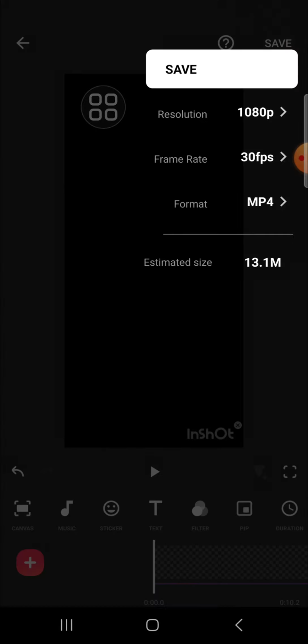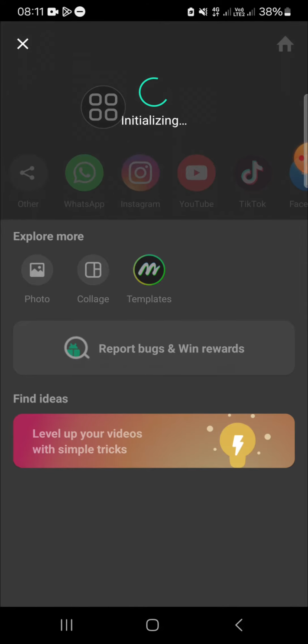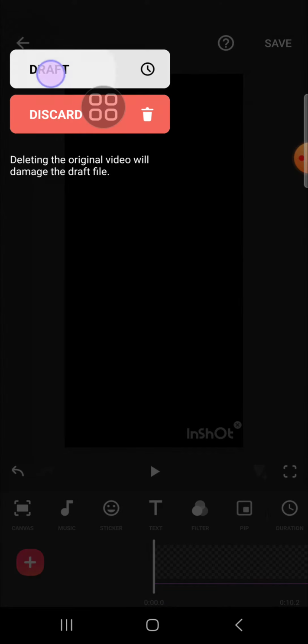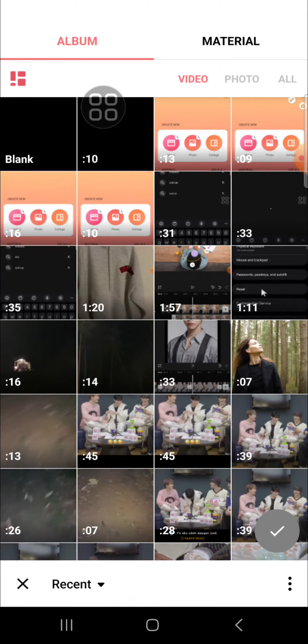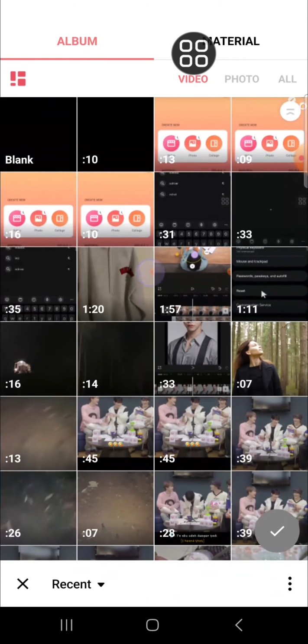Just click on the save button, and you have to wait until the video has been saved to your device. Okay, and we can go back to the InShot homepage. You can create a new project again and import the video we have just saved to our device, this one.